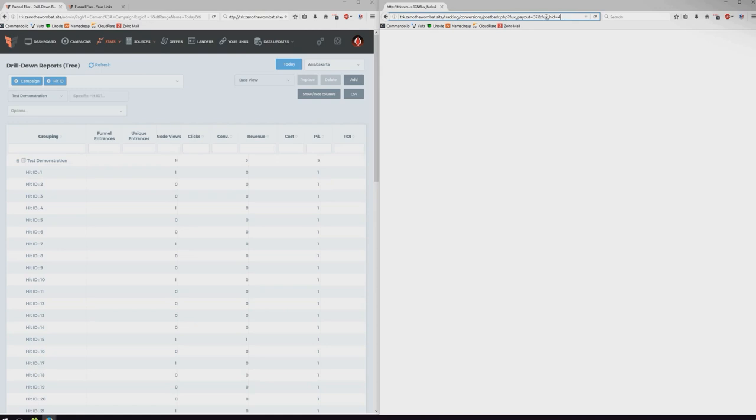In any case, let's put conversions postback Flux hit ID. Let's do 16, and let's do 21, and let's do a payout of 3.